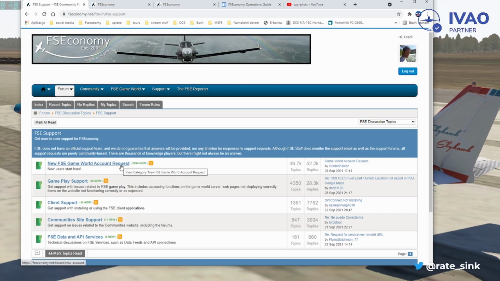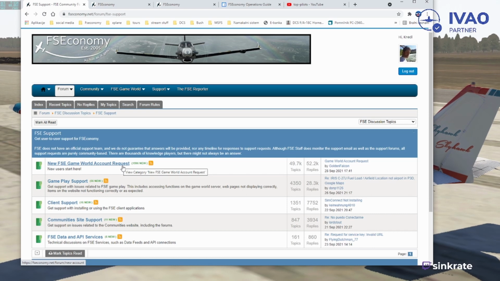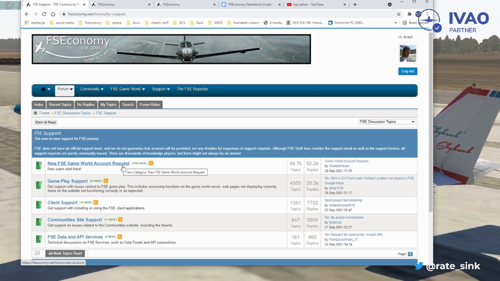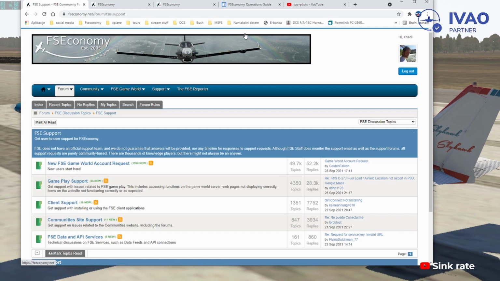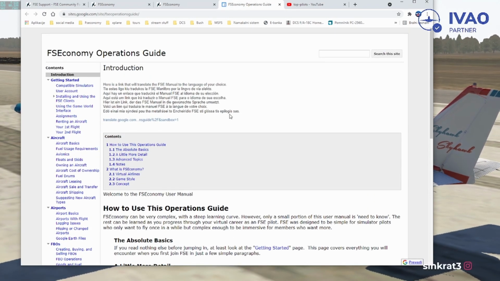Sometimes it takes a little bit before the mods process your request, but once you have it, your account is ready. It is time to download the plugin for whichever simulator you use. You can use FSEconomy in all the big ones: X-Plane 11, Microsoft Flight Simulator, P3D, FSX, whatever. You just need the correct plugin downloaded for that. To help you out with that, there is the FSEconomy operations guide. I will include the link down there as well under the video. It will guide you through.